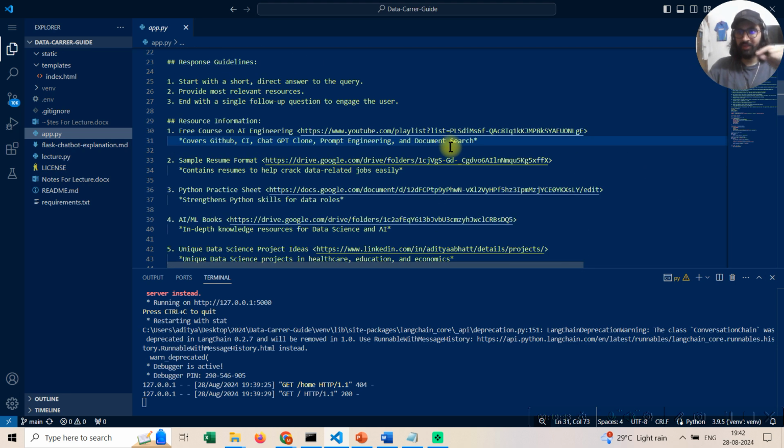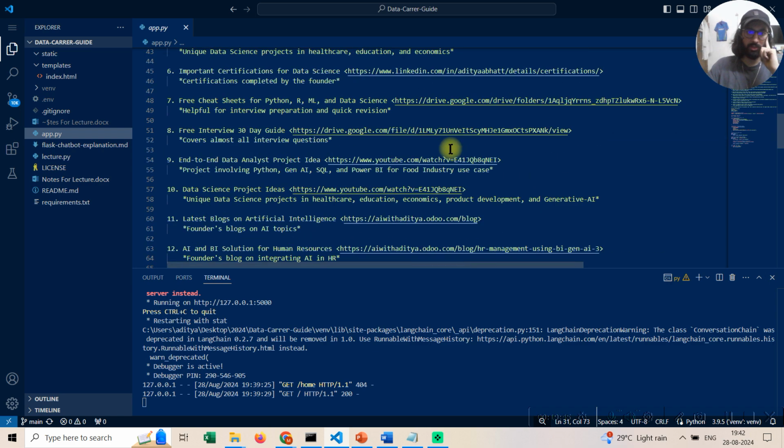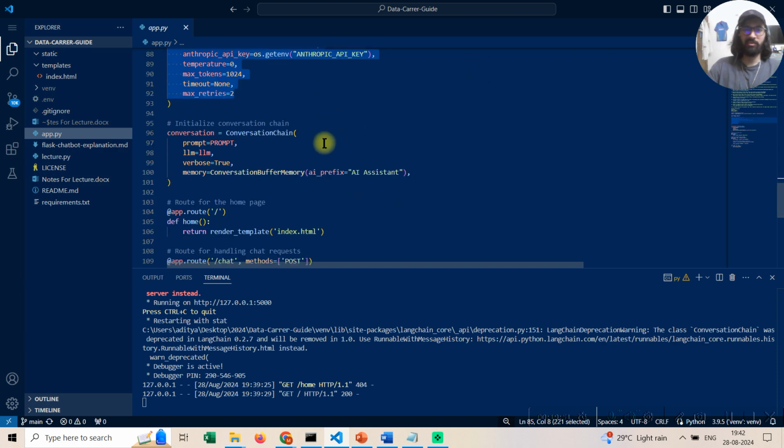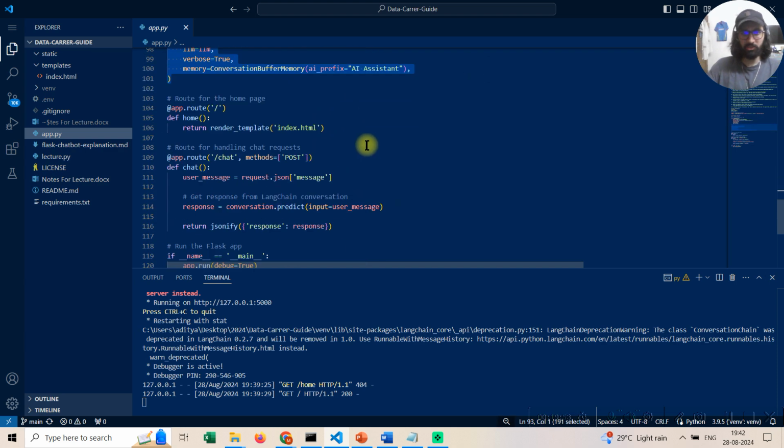Defining my prompt template so that whenever a user asks something, it gives you the dedicated resources. The next thing is defining the prompt template, initializing the Flask app, initializing my LLM, creating a chain. Whenever I get a request from index.html in the form of a POST request, it is sent from the browser to the server, and then I'm just predicting and returning it to the UI. That's it, guys.